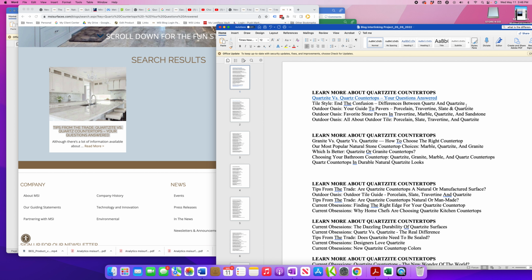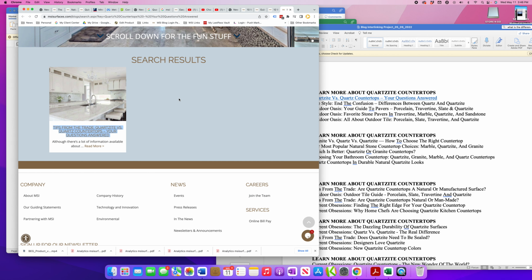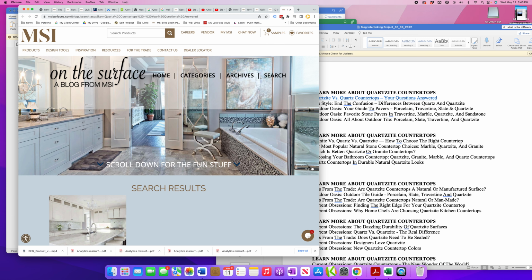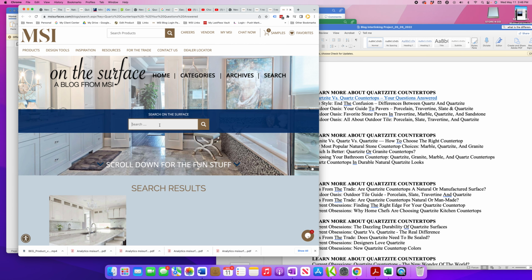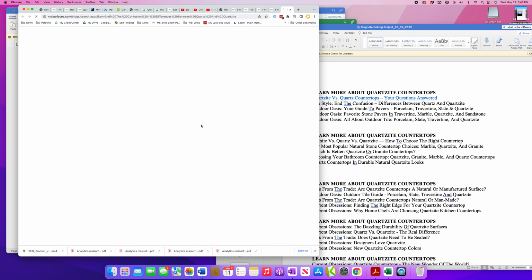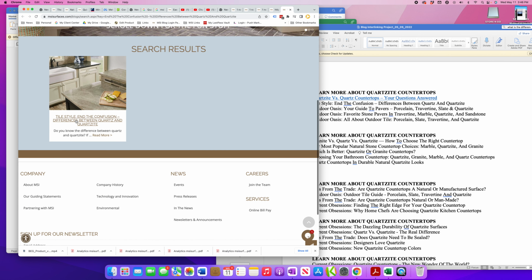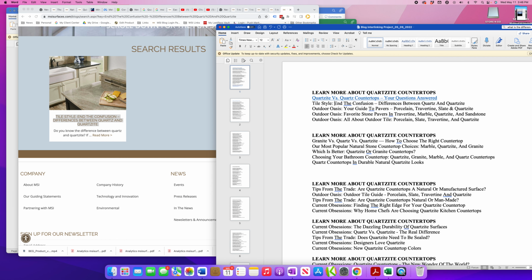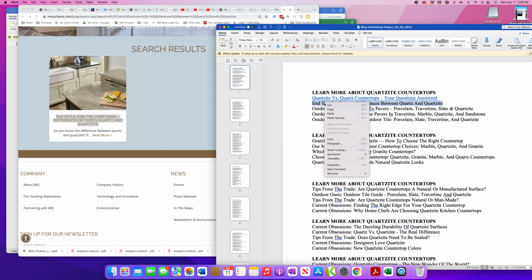So go to the next one, Differences Between Quartz and Quartzite, the End of Confusion. There might be a few of these. So I paste it up here in the search results. Okay, here's the one that I want. Right click, copy link address. I'm going to get rid of Tile Style. Right click it and hyperlink.